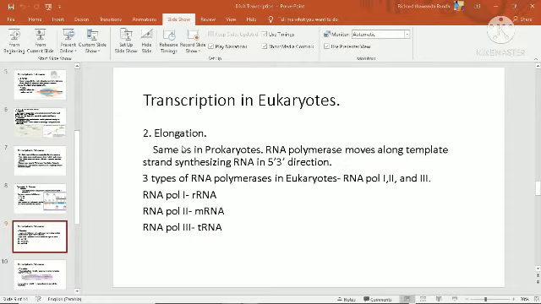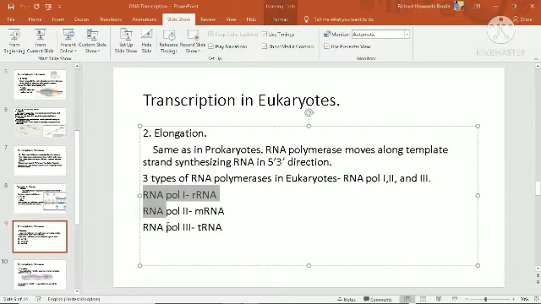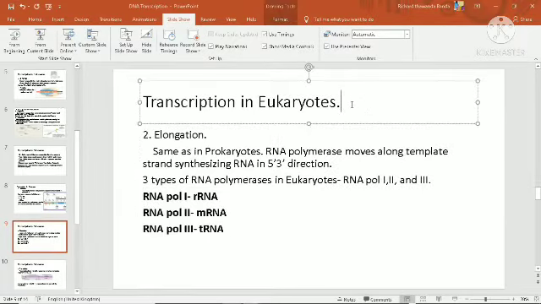So you have the RNA polymerase moving along the DNA template strand, synthesizing the ribonucleotide. In eukaryotes, you have three RNA polymerases, whereas in prokaryotes, you only had the single RNA polymerase, the RNA holoenzyme, doing all the transcription. In eukaryotes, you have three.